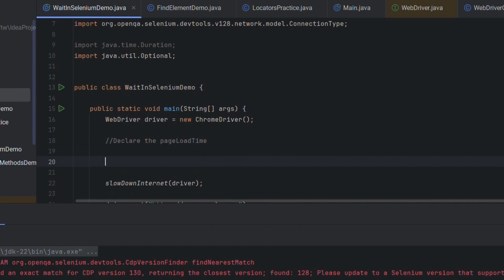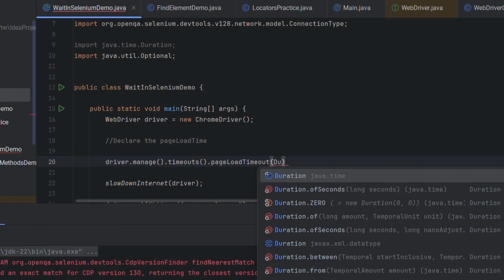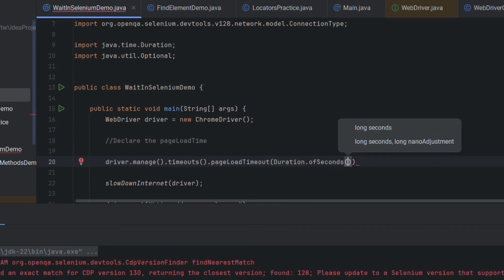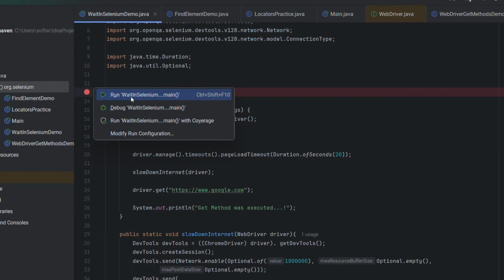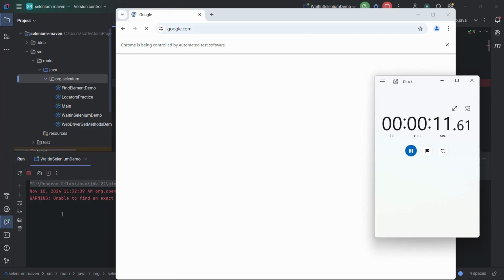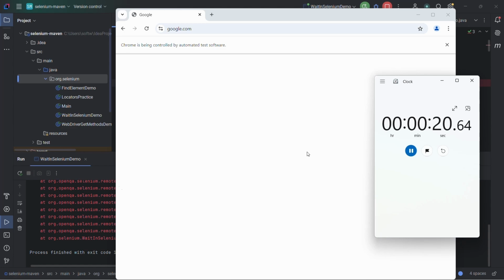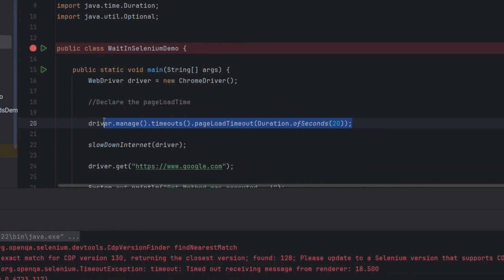To do that, you have to do driver.manage().timeouts().pageLoadTimeout, and here you have to pass a duration of seconds. So let me add it as 20 seconds here. Now, once these 20 seconds have elapsed, Selenium will throw a timeout exception. So let me run this program. I'll start the stopwatch as well here. So you can see when the exception happens here. It should wait for somewhere around 20 seconds. As you can see, at almost 20 seconds, Selenium threw a timeout exception here. That is how we use page load timeout.